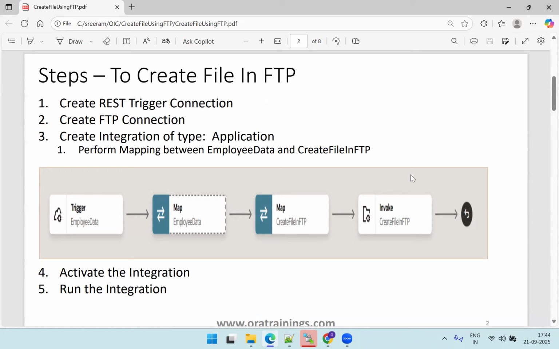And we'll be creating an FTP connection wherein we use the FTP connection to create the file in the FTP server. And we require an integration of application type, and also we need to provide a mapping between the input data as well as the file which we want to create in the FTP. And the final steps: activate the integration and run the integration. So let's see a couple of slides regarding the steps.